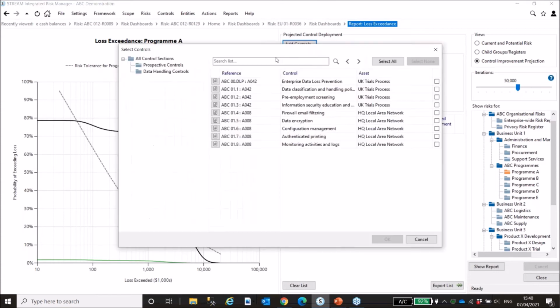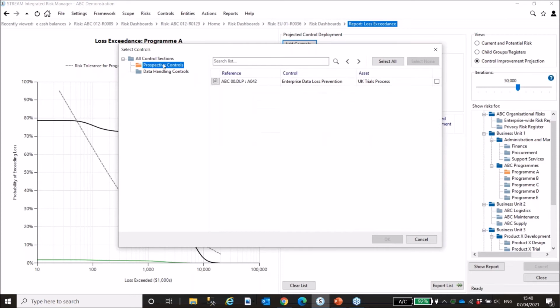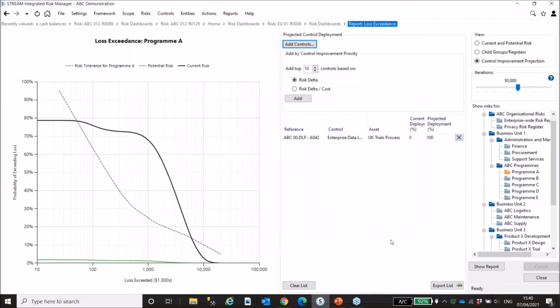But as an example, I can go and look at a prospective control that I've been considering, which is enterprise data loss prevention. Somebody suggested that we might deploy that because it can be used to help protect against data leakage via multiple channels. And with Stream, we can simulate what the risk distribution would look like if we implemented enterprise DLP.